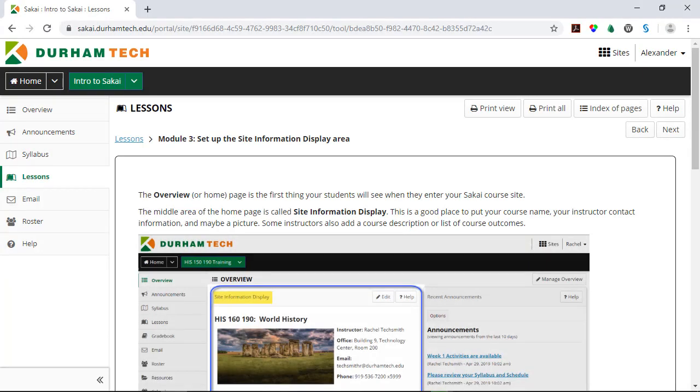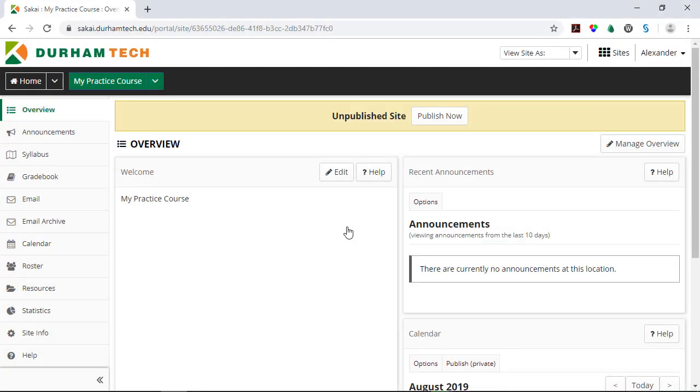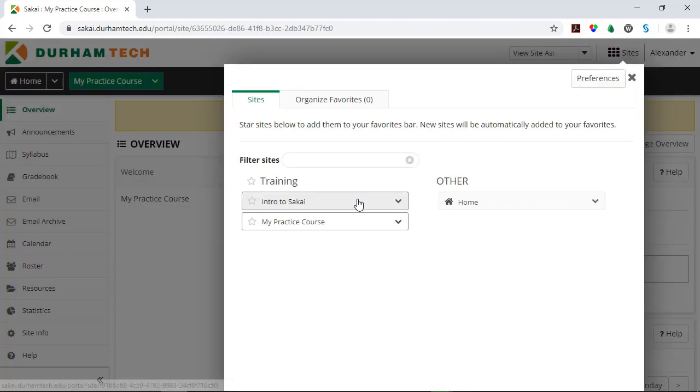Conversely, in the Intro to Sakai workshop, you have student access. Having this more limited access in the workshop will help you gain the student perspective of what Sakai looks like. As you complete activities, you'll need to go back and forth between the Intro to Sakai workshop and your practice course site. Each time you need to switch, just click Sites and select the site you need.